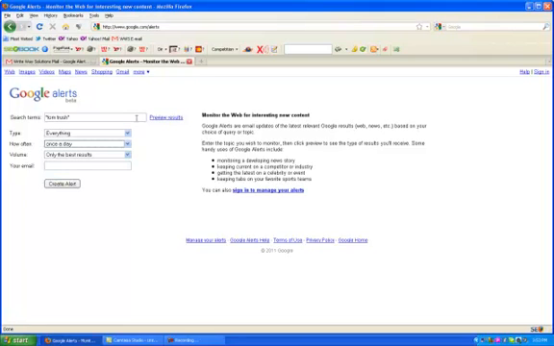If you're doing article marketing, you can monitor your own articles. Let's say you send out an article. You can take your headline and create an alert for your headline, and that way you will see when somebody picks up your article and posts it on their own website or in an online newsletter. It just helps you keep track of where your information is getting used.